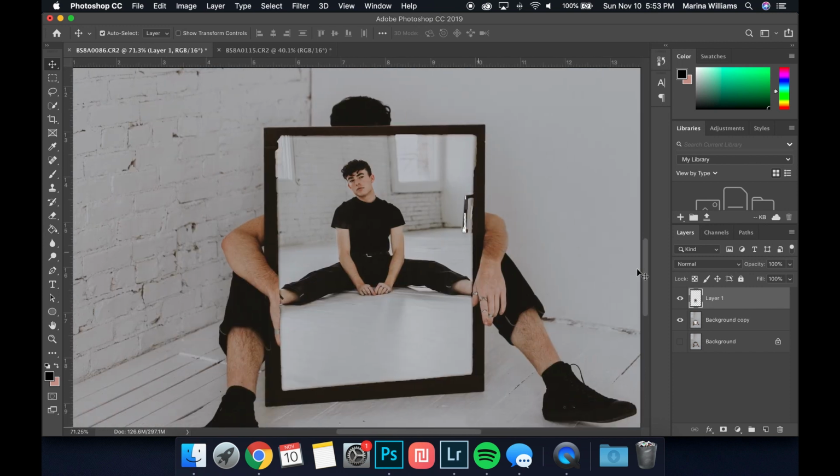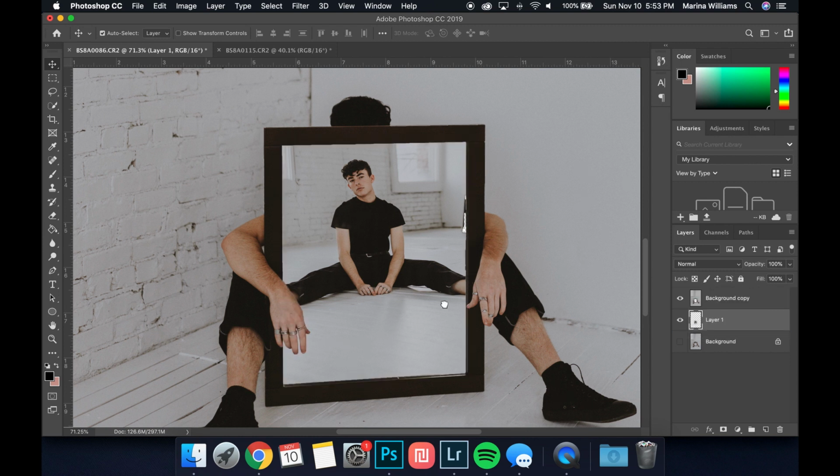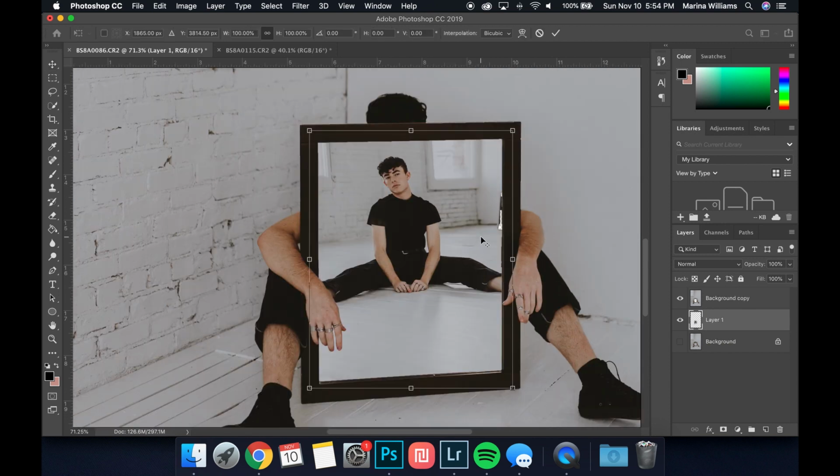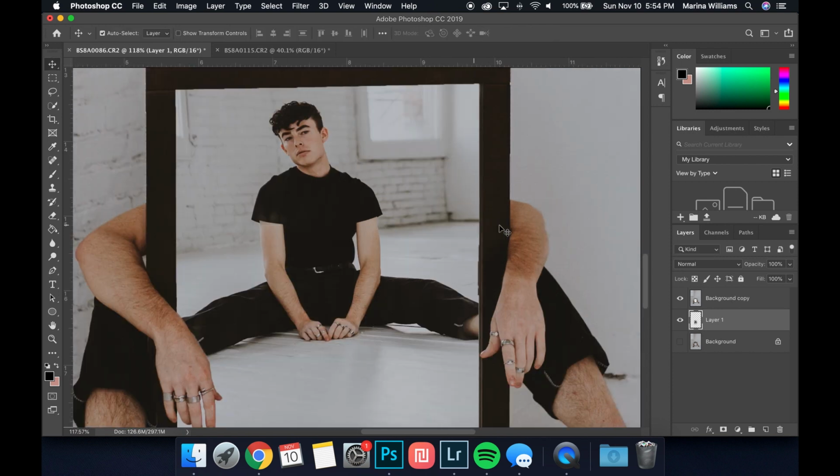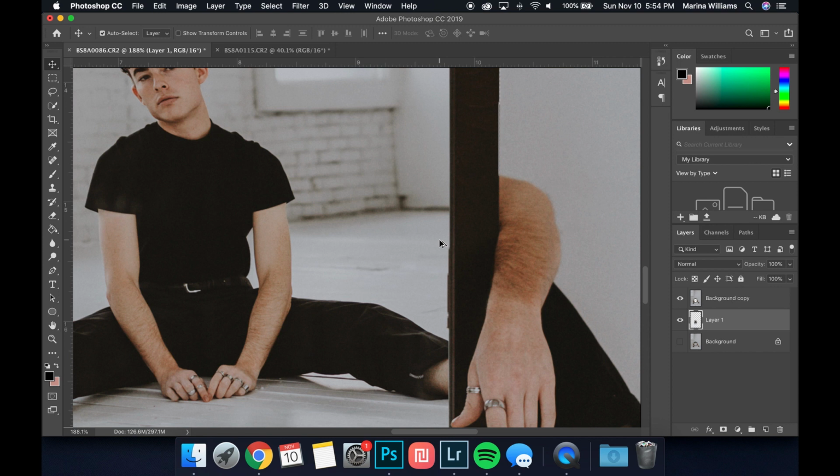So then I'm going to go over here and drag this layer underneath this one because it's going underneath it. Boom, there we go. Okay, there. So I'm actually gonna make it slightly bigger. And what is happening here with this edge? This edge is not looking good.